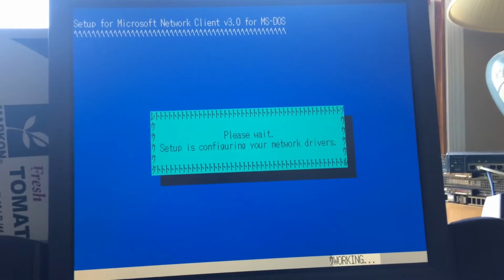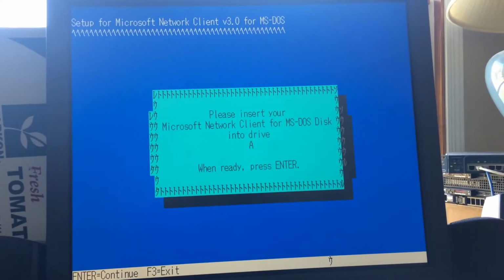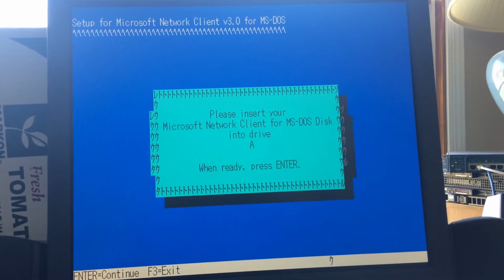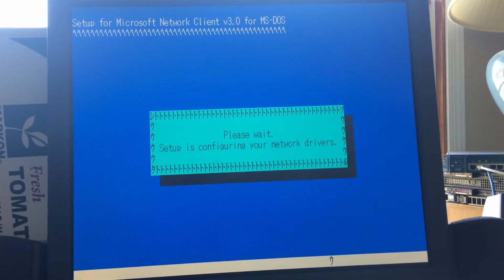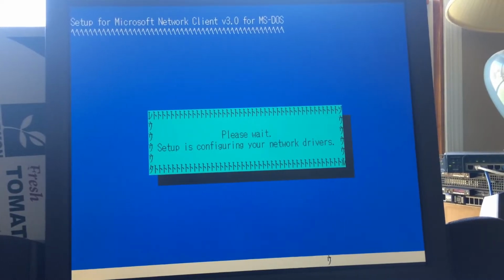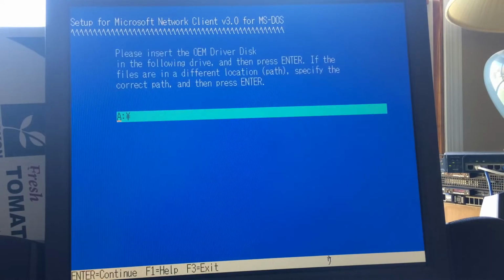Yeah, what I was going to do was it was going to install the NetWare IPX protocol, and that protocol is kind of bad. Oops, I dropped the disk. So this disk can go back in my disk stack. I need to move this up. That's unrelated. Okay. And it wants the second Microsoft Network client disk.